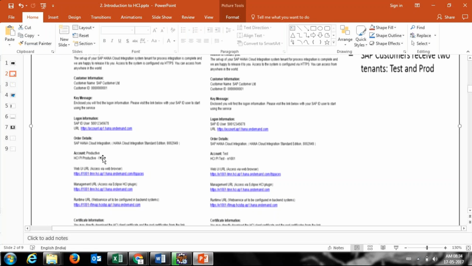Okay. So what is your production tenant? Just like a productive environment, you can place your interfaces there, which would be attached to your productive on-premises system or productive cloud system. But for the test tenant, you are provided with only one tenant, which should work for your quality, for your development, for your testing, for pre-production. So you have only one tenant which will do all these tasks. You can see this is the test tenant and this is the productive tenant.